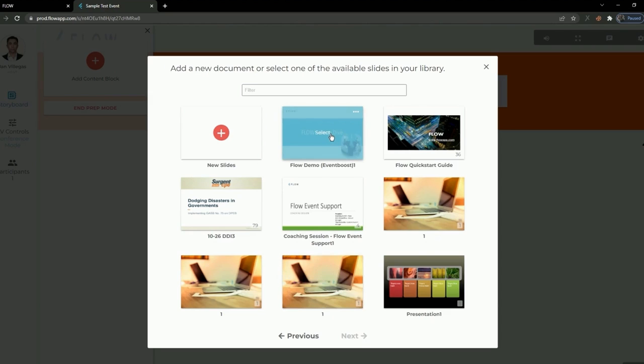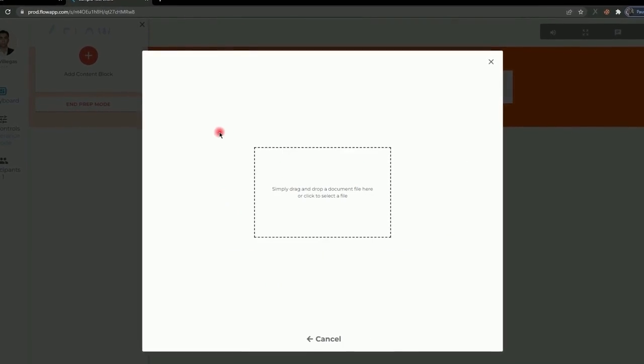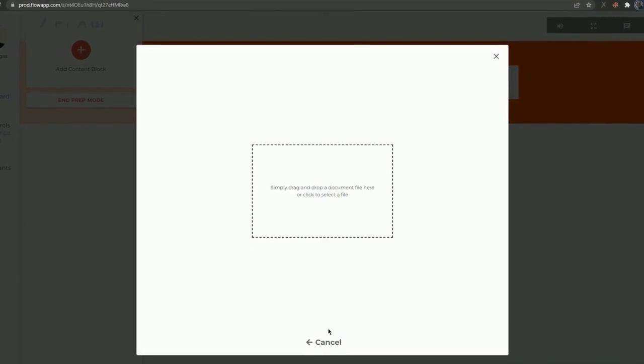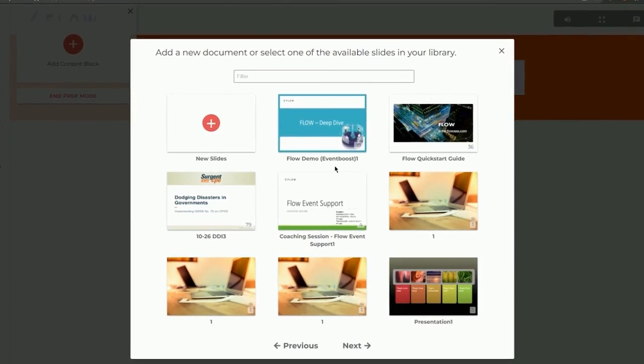With the slides content block, you can upload static slide contents to your presentation in the webinar. The files you can upload can be presentation files, PDFs, Word documents, Excel files, and picture files. I've already uploaded slides here, but if you want to upload a new one, just click New Slides, select the file that you want to upload, and it will be listed here.